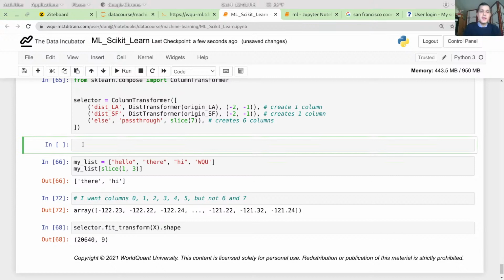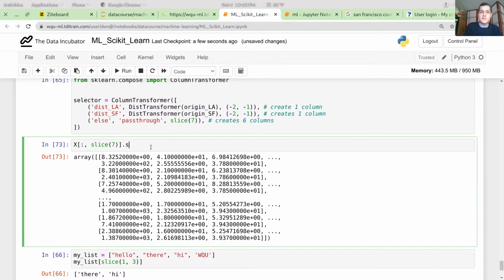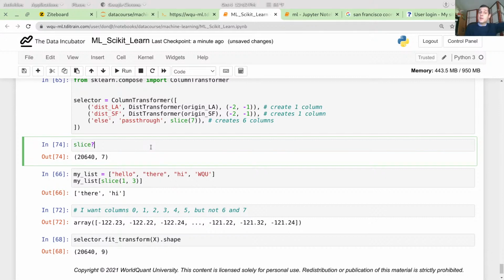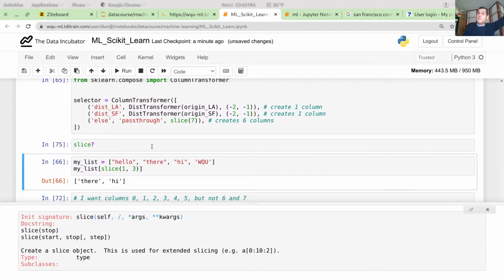Let me just try that. If I say 6, all rows, slice of 7, unless slice deviates. Okay. I see. Let me look at the documentation of slice. I have some issue with that. I rarely use slice on a day-by-day basis. It's not something I use daily, so I forget how it works. So let me just pull up the documentation.